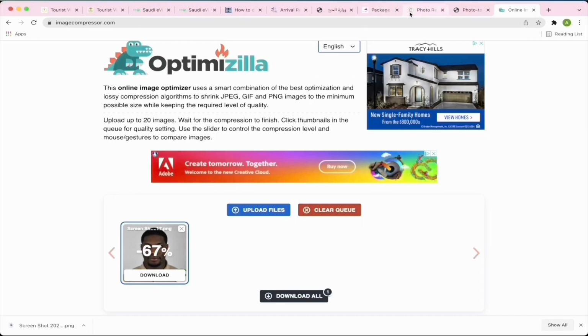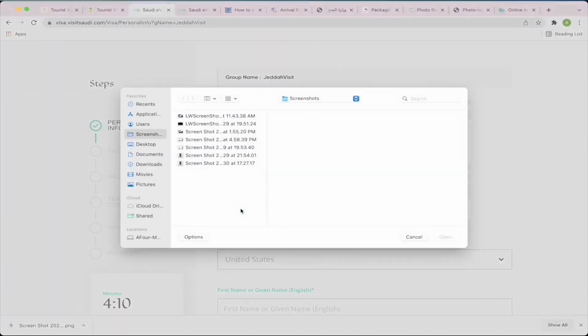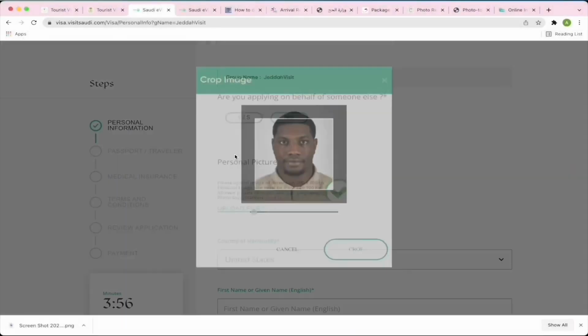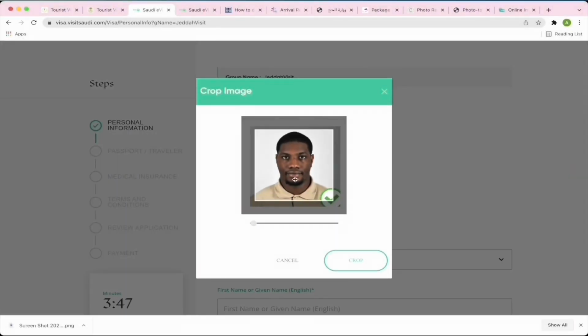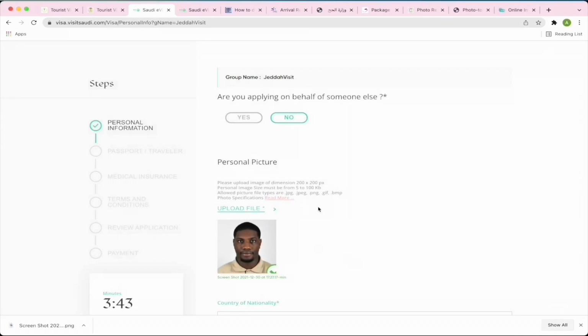And now I'm going to upload that in the visa form. Go to downloads. Let me fix this. Crop. If your picture is approved, it will show here. Otherwise, it will show an error message. So a little bit of hassle here, but it will be smooth after this.